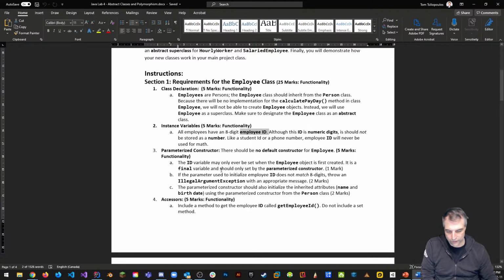Parameterized constructor. We've got half of this done already. It says there is no default constructor, but there is a parameterized constructor for employee. The ID variable should only ever be set with the employee object. So that's what's missing in the constructor there. It is a final variable and should only be set by the parameterized constructor in here. This is pretty cool. If the parameter used to initialize employee ID does not match 8 digits, this right here is some validation. You should check.